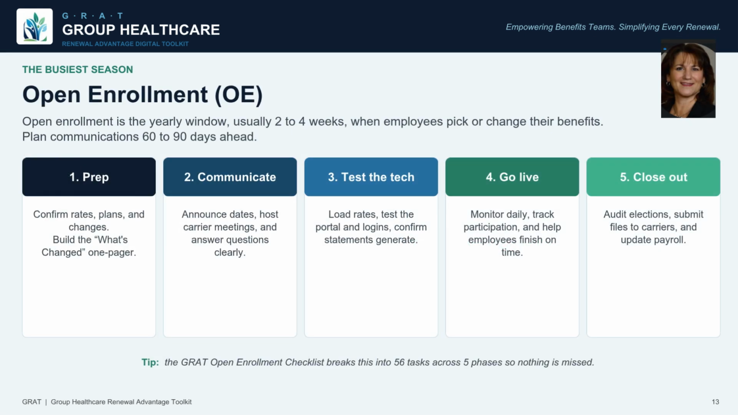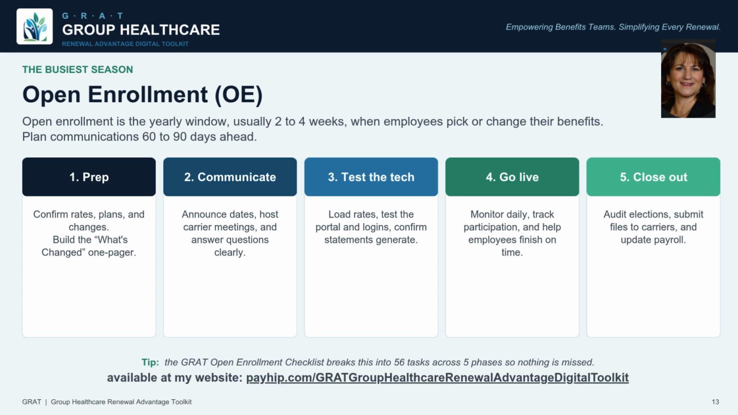Open enrollment is your busiest season. Plan your communications for 60 to 90 days out. This process generally involves 5 phases: preparation, communication, testing your technology, going live, and closing out the enrollment by auditing elections and updating payroll. Having a clear checklist will ensure you do not miss any of the many required tasks. To help you with this, I created the GRAT Open Enrollment Checklist so you don't miss anything key. Also, I suggest vacation should be at a minimum during this peak season.